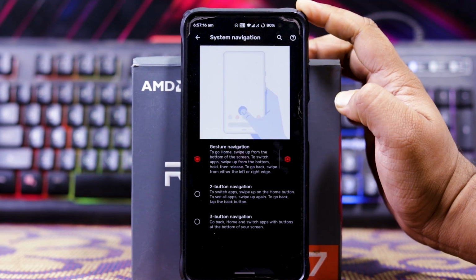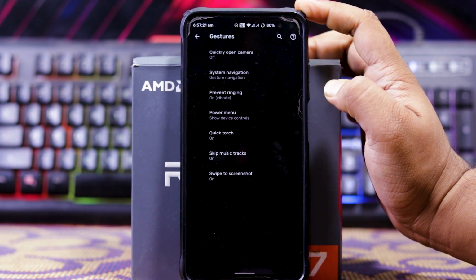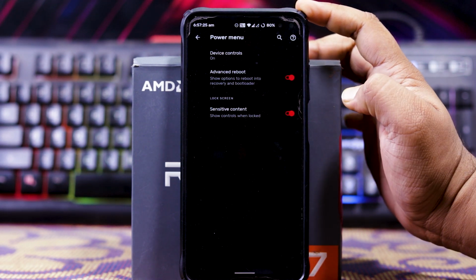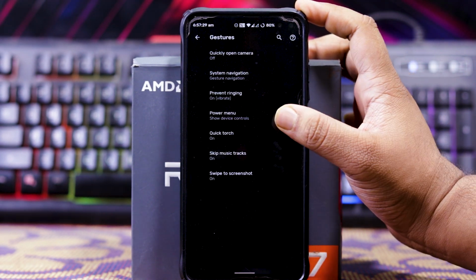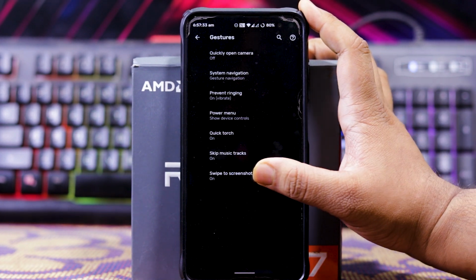system navigation. In this you get the same options. Then you get prevent ringing, power menu. In this you get device control, advanced restart and sensitive content. Then you get quick torch, skip music tracks and 3-finger screenshot.